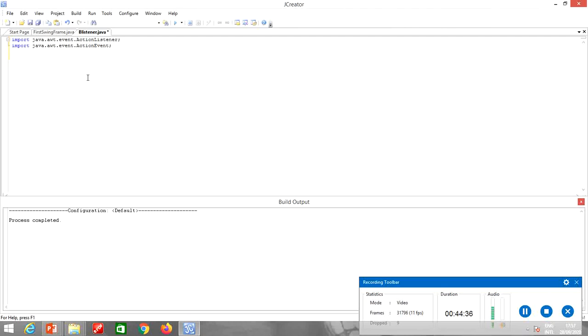So let me create the class, public class BListener. Now here, a very important point to note. Now it has to call a method actionPerformed. Now, actionPerformed is defined in the interface ActionListener. So here I will use implements ActionListener.